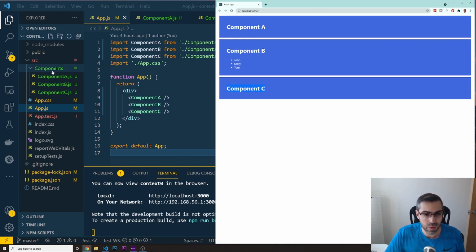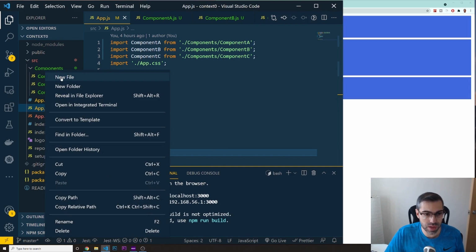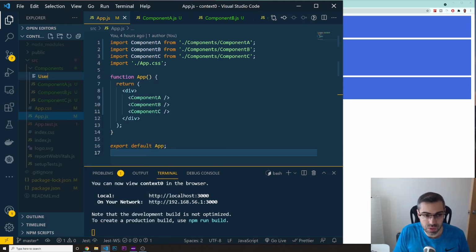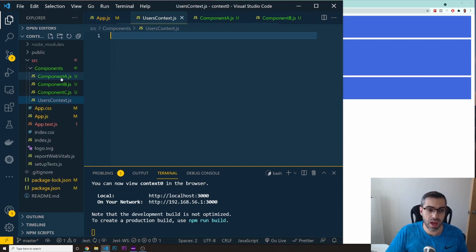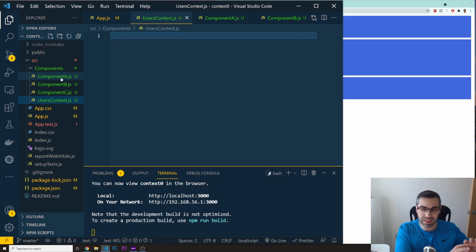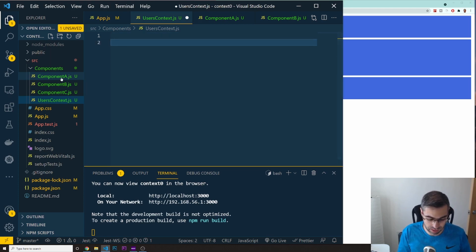Let's go inside of our components folder that I got here on the left side, and I'm going to create a file for our context. So let's do that. I'm going to do new file. I'm going to call this one, for example, usersContext.js. And it's going to be here that we're going to create our context. Our context is just going to be a way for us to say, okay, I'm going to have this kind of state, this data, centralized here, and then I can just pass it wherever I want.